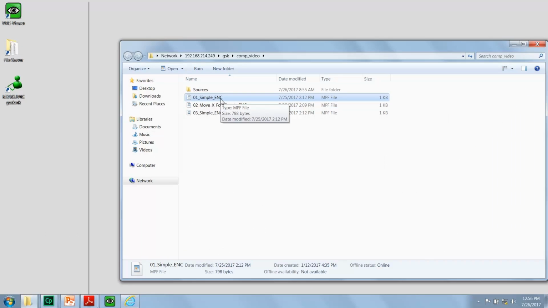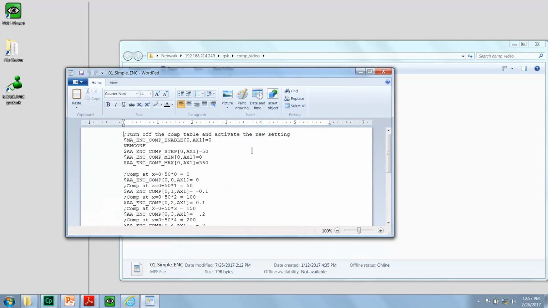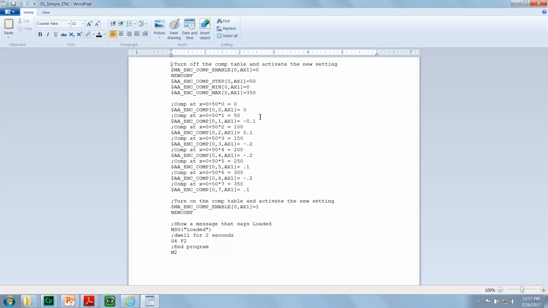01_simple ENC, because ENC is the type of compensation we're using. It's a .mpf extension, and I'm going to open that in WordPad. You can use any decent text editor you like. WordPad is the best one that I have available on this system. So let's look at it.